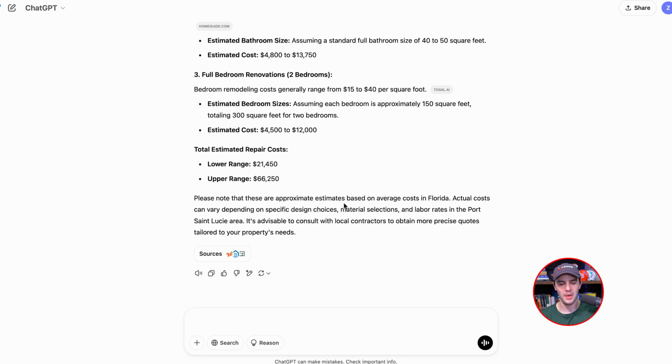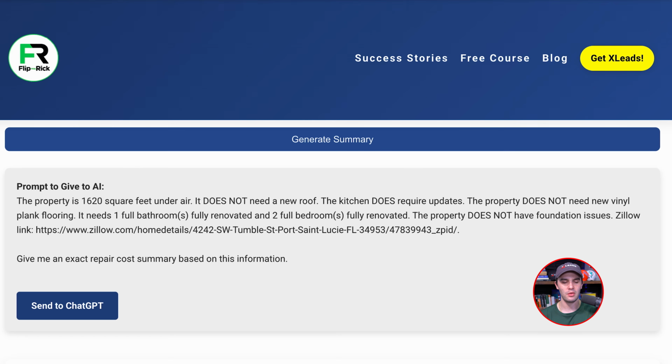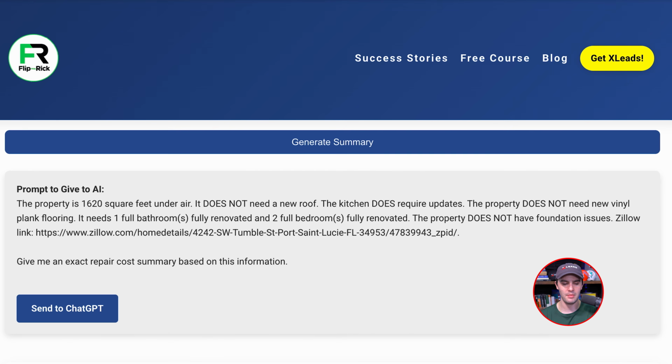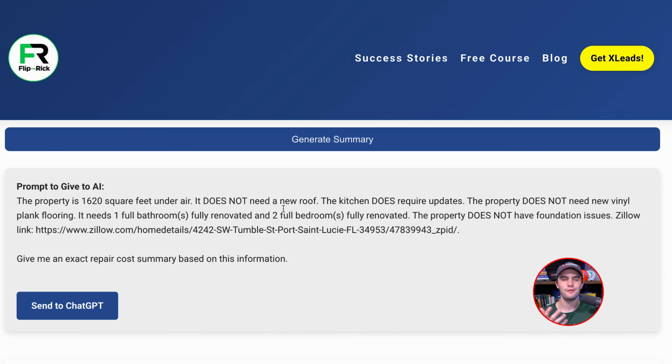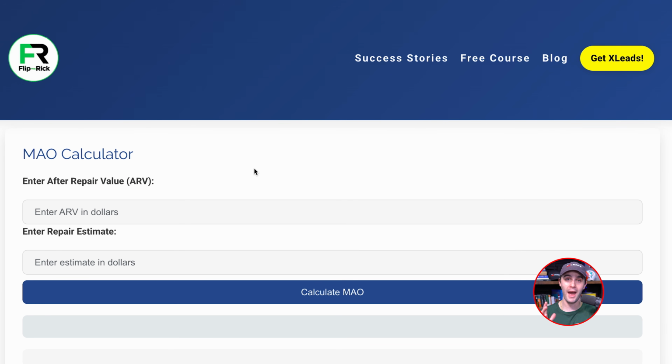So the number's not bad, right? And the cool part about this is it's estimating what we need to know. It's not really getting too crazy on it, which is not bad. So let's call it 40,000, all right? Now what we're gonna do here is go to our handy dandy MAO calculator, or MAO, whatever you wanna call it, right? But pretty much we're gonna find the ARV.